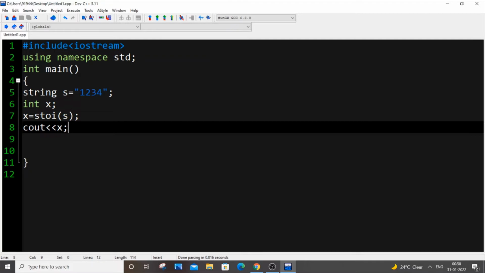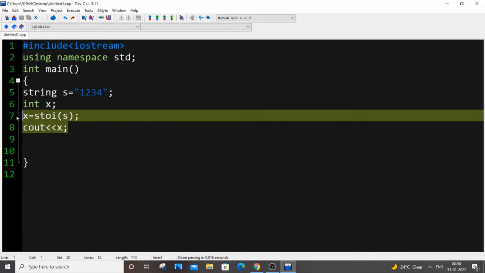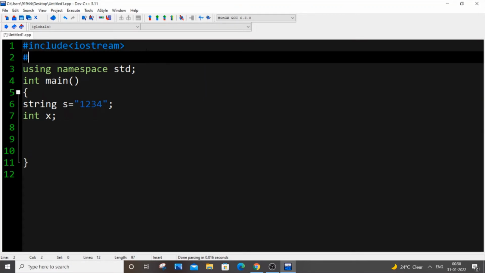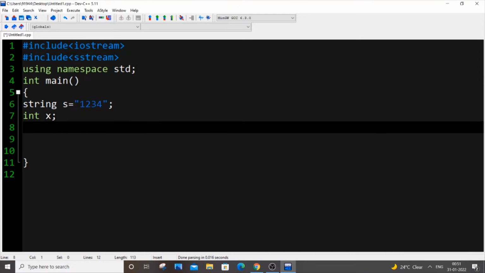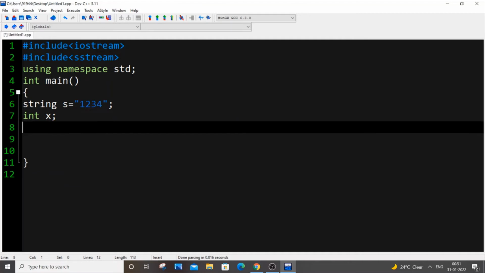Okay, so let me just go and delete this. Okay, we actually need it, so just remove the students. So for that, we need to import the header file hash include sstream. Okay, and here we need to have an integer variable, and this is how we will do it. It's istringstream, and just open a circular bracket and pass the string variable name.